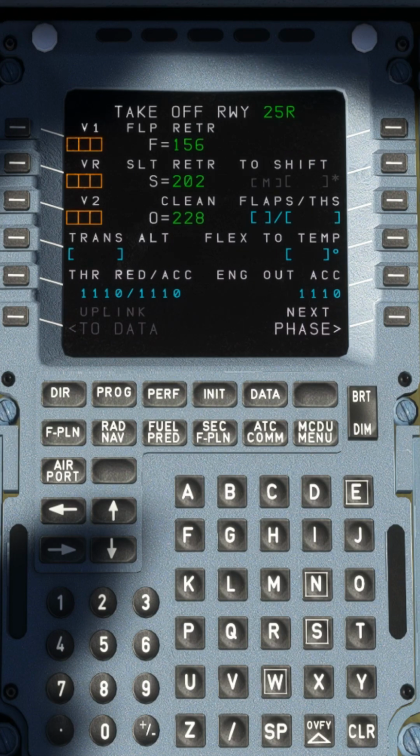And this is kind of where it would stop here because we would need to get our numbers back from aero data that we send, and they would then auto-populate our V1 rotate speed, our V2 speed, our transition altitude, flaps, any flex temperatures we might be taking off with, and then our thrust reduction, engine out acceleration altitude. And that would be it for programming our MCDU menu.